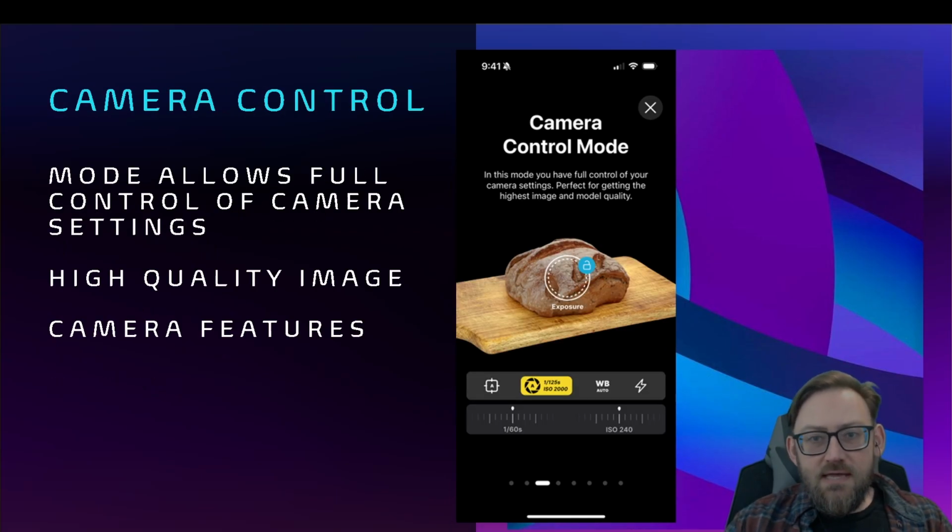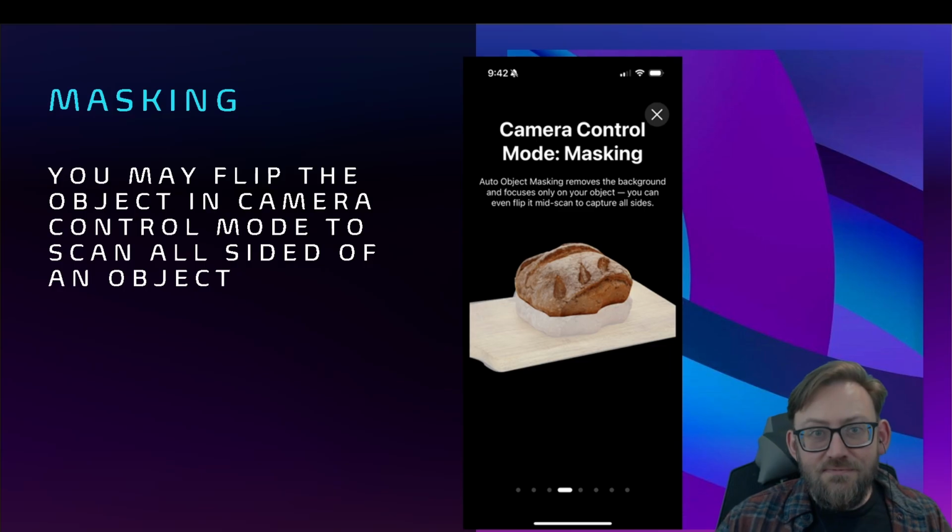When you start a scan, one of the modes you can turn on is camera control mode. This is the more classic mode where you take pictures, as many as you need to get the object that you need fully covered. The mode allows full control of the camera settings. It produces a high quality image, and you can use several of these camera features to make sure you get the coverage you need. Masking is a powerful new feature that you'll be able to turn on in the settings. It is defaulted on, but if it's off, I'll show you where to turn it on later in the settings section.